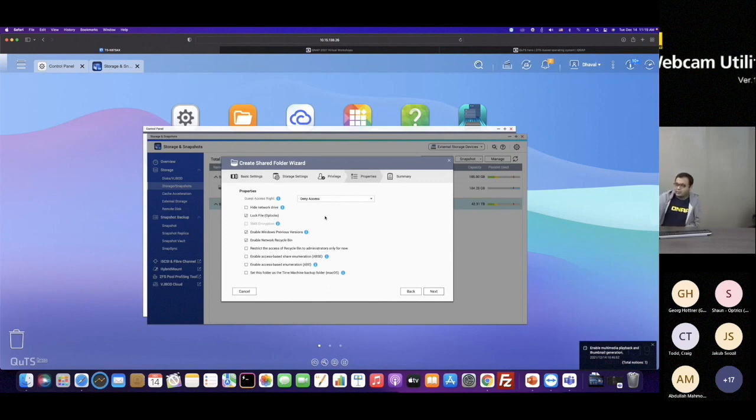The only thing I want to note is a couple of things right here. If you do plan to use this folder as your Time Machine backup, then make sure to enable this particular box, and then you can use this folder as a Time Machine backup. Another thing is oplocks. You can enable or disable oplocks. By default, it's enabled. And if you want to hide this folder in your network drive, you can just check this box, and you won't be able to see this folder in your network drive as well, basically.